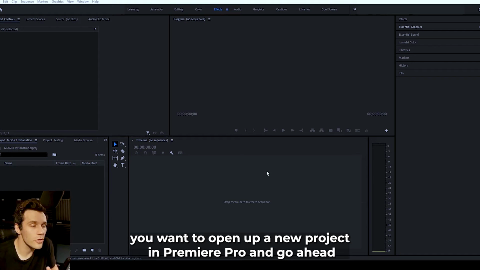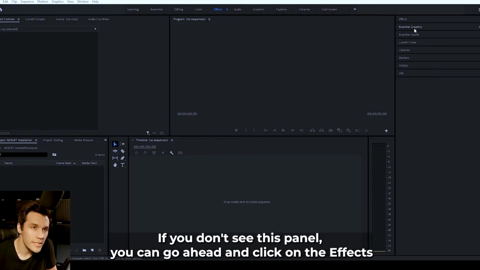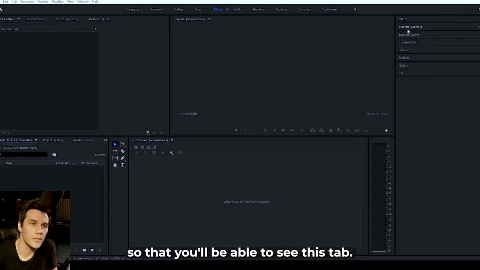Alright, so first off, you want to open up a new project in Premiere Pro. Then go ahead and go to this tab in the top right called the Essential Graphics panel. If you don't see this panel, you can go ahead and click on the Effects tab on the top and it will rearrange your project so that you'll be able to see this tab.